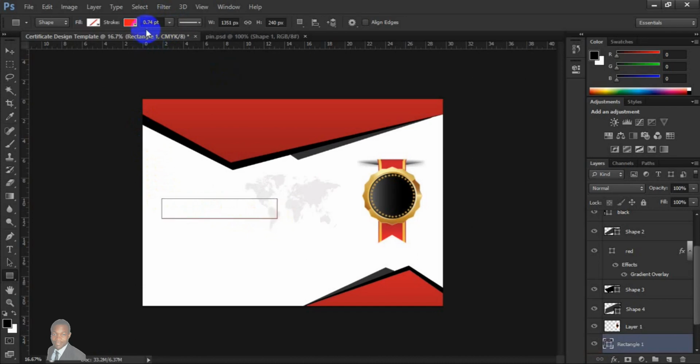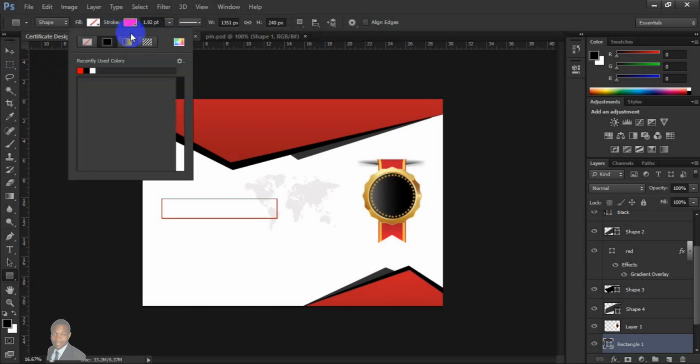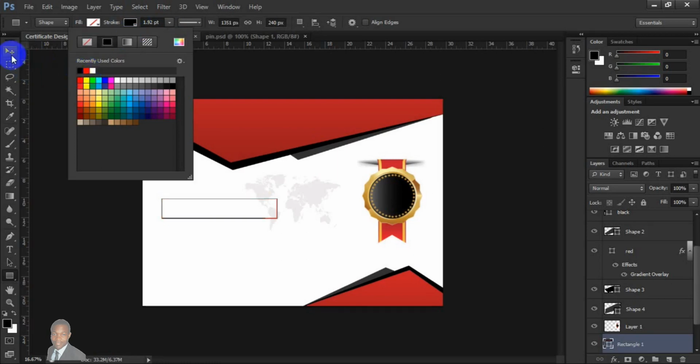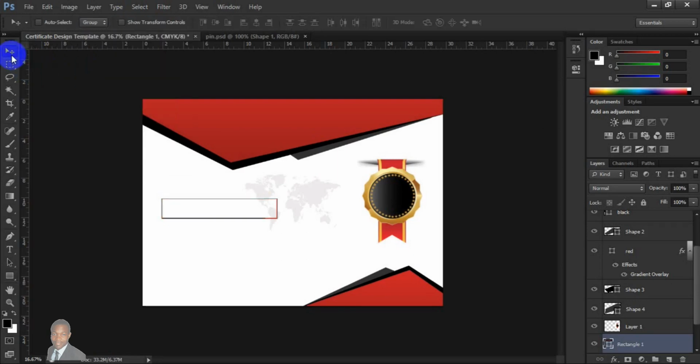You can as well increase the width. And once you are done, then you click OK. I'm changing the color to black. And click on this check mark to accept it.